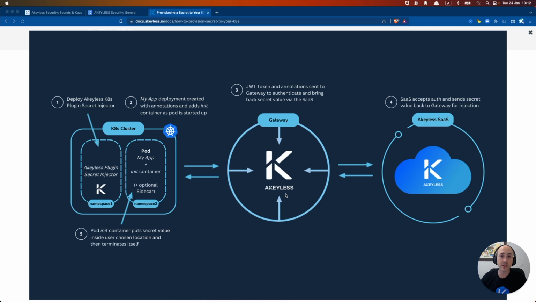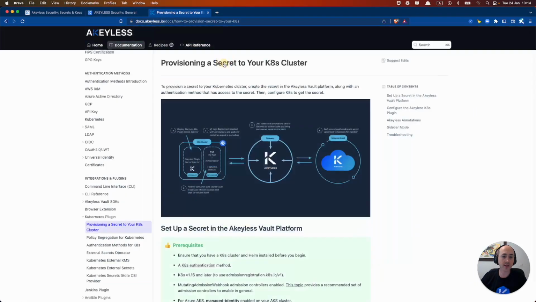With a Sidecar container, an extra container runs alongside the Init container, which tracks changes to secrets, and you can configure the interval that it checks for any changes to secrets and inject secrets into the file system of the pod. This is good for when the secret changes or the application is long-lasting and needs to re-authenticate regularly to grab the secret. All right, so let's go ahead and get started.